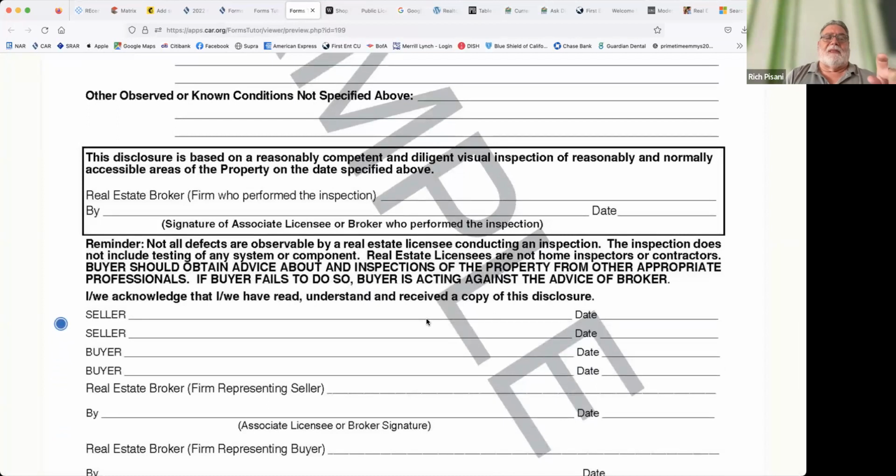So in this section, you just go room to room, pointing out everything that you see, hear, and smell that is wrong with the property. If you're aware of anything else, you write it down. And then this disclosure is based on a reasonably competent and diligent visual inspection of reasonably and normally accessible areas of the property on the date specified, and the brokerage that did the inspection, and then who did the inspection. You have a team and somebody on your team did the inspection. That person, whoever did the inspection, needs to sign this. Okay.